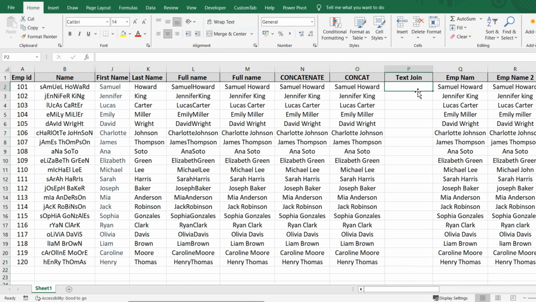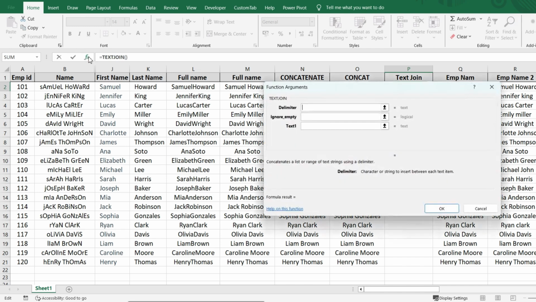Let me write the formula first, then I'll explain. For example, I will write equal to TEXTJOIN. Now it's showing delimiter, ignore empty, and add text. Let me open this dialog box. Delimiter means a character or string to insert between each text or item. Like if there is Samuel Howard, if you want to give a space between those, how many spaces you want to give between them.